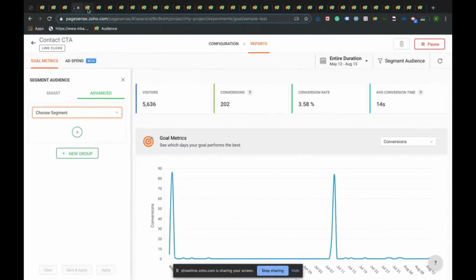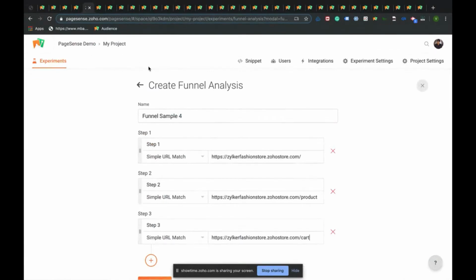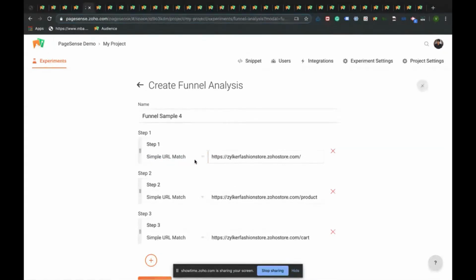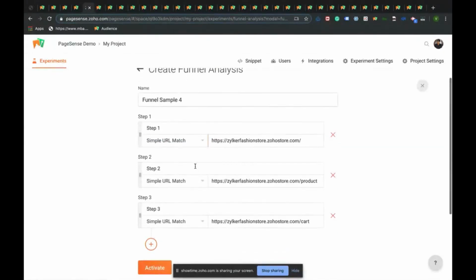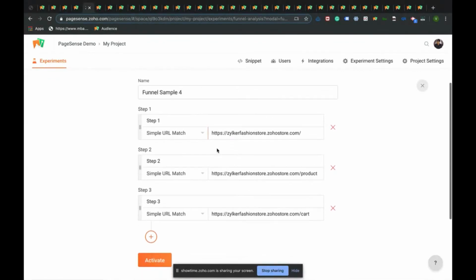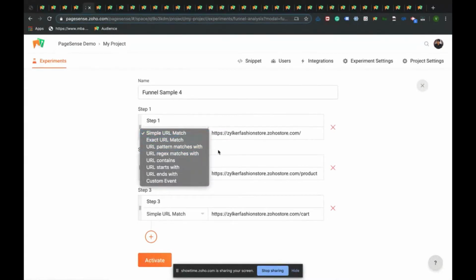Then once you're done with the goals, we have the funnel analysis. In the funnel analysis, as we have previously explained, you will be able to set multiple steps for your website and see how the users are traversing between each step. Let's take an example wherein you have your home page, then the products page, and then the cart page. To understand where exactly the users are dropping off between the different pages, you would be able to use funnel analysis.